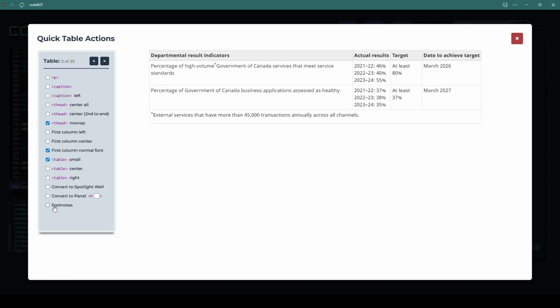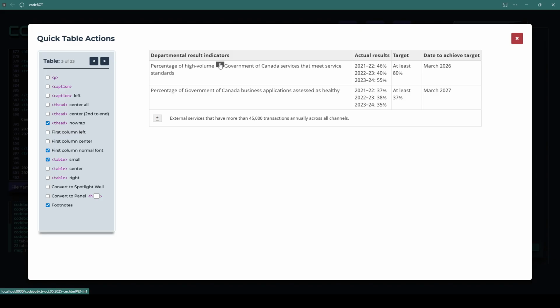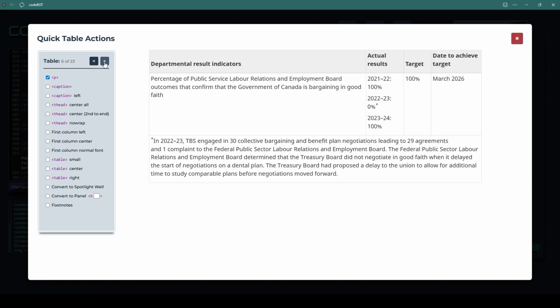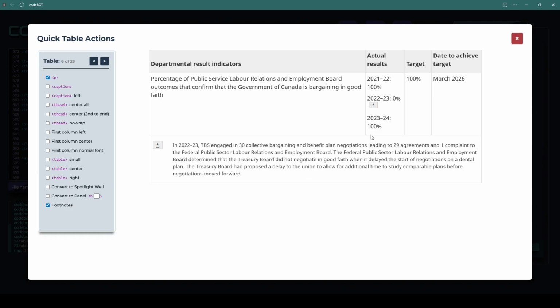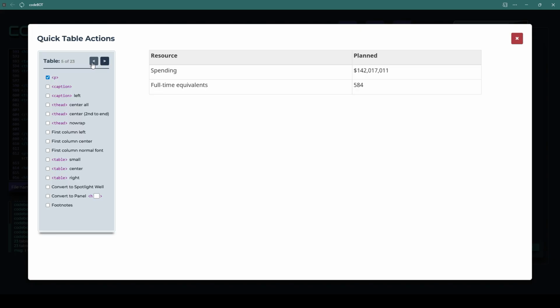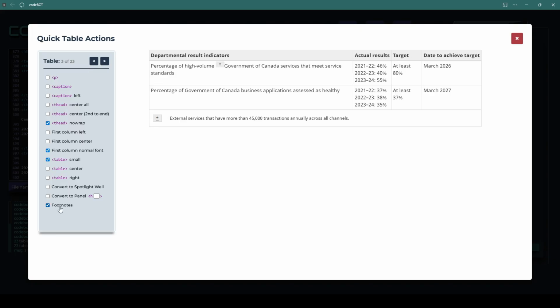Finally, the Footnotes checkbox lets you embed footnote references directly into your table. It automatically adds a footnote list to the footer and highlights references for easy tracing and quality assurance. You can toggle the entire footnote structure on or off.